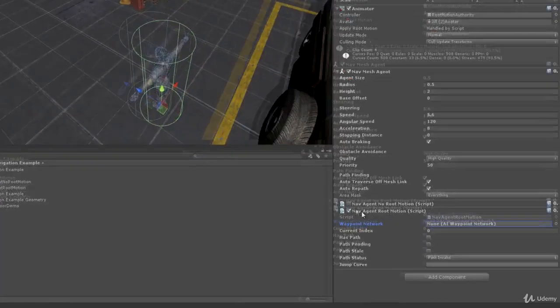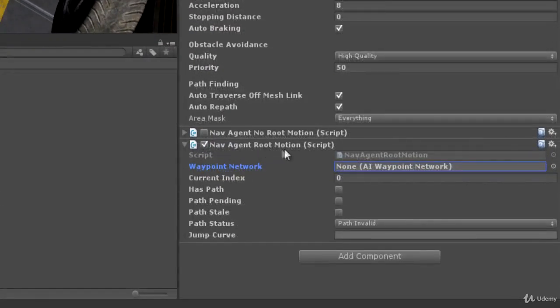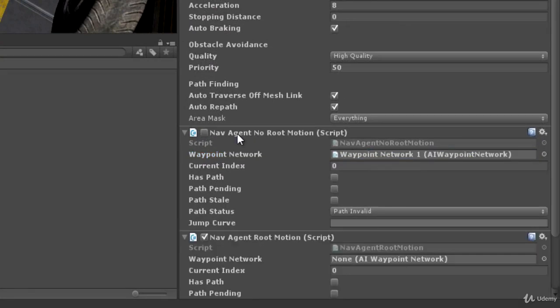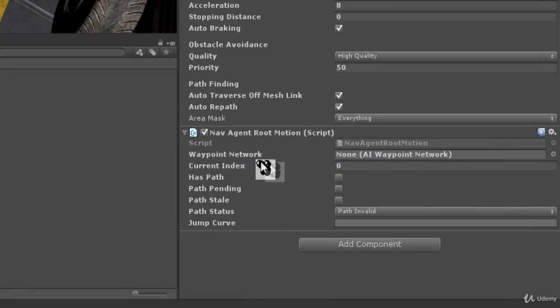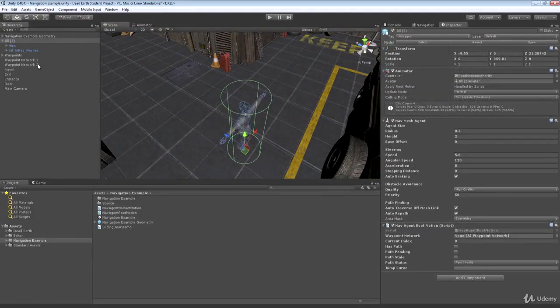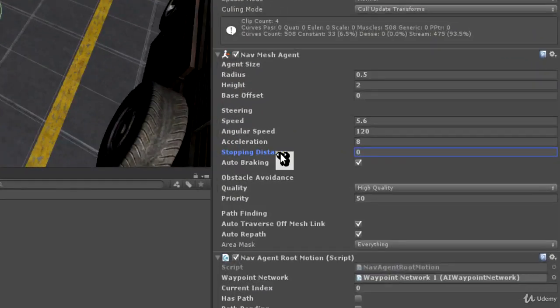Yeah, so just remember that we're now using this NavAgent root motion script, not the NavAgent no root motion script. In fact, I'm going to delete that older script from the game object altogether. But the newer script has not yet been assigned a waypoint network, so I'll just assign it waypoint network 1. Now the other thing we want to do is we want to give this a little bit of stopping distance. The stopping distance property is just a way of us saying to the nav agent, if you get within a certain threshold of your target waypoint, then just consider this as having reached it.